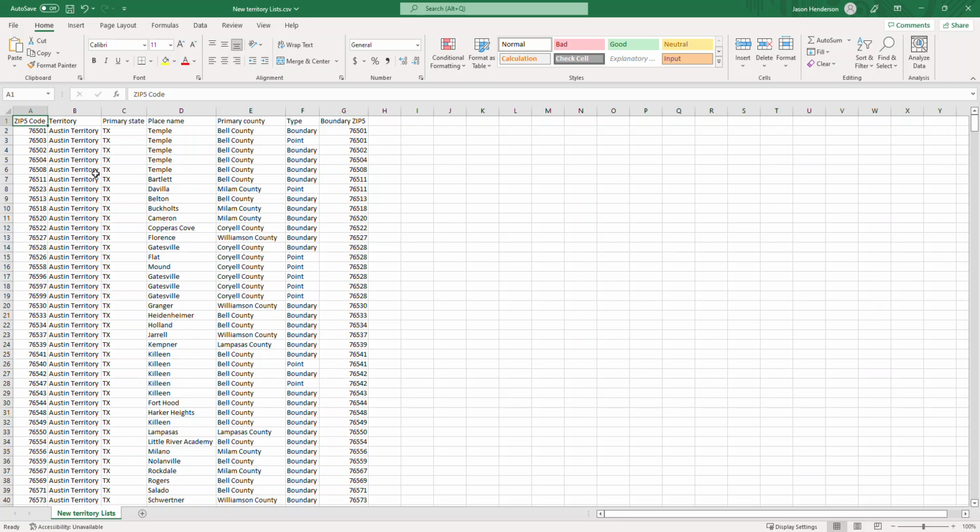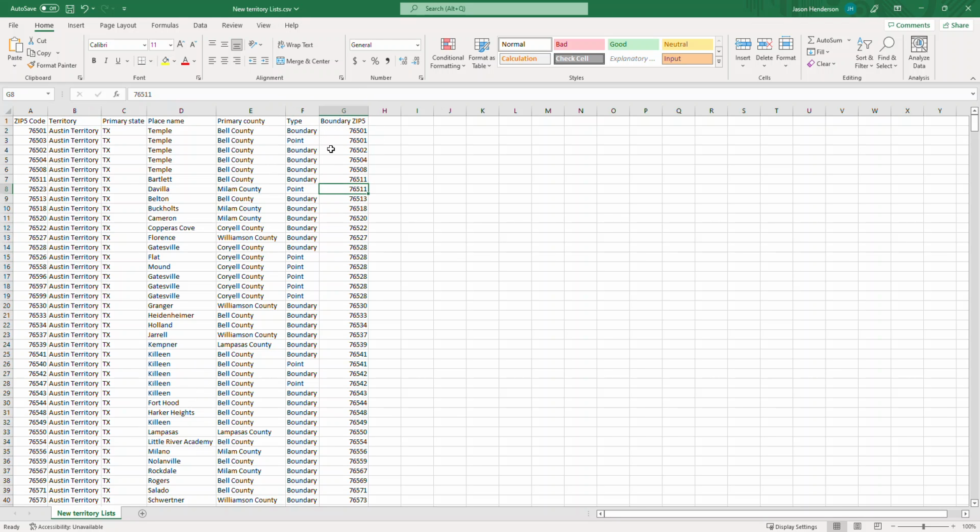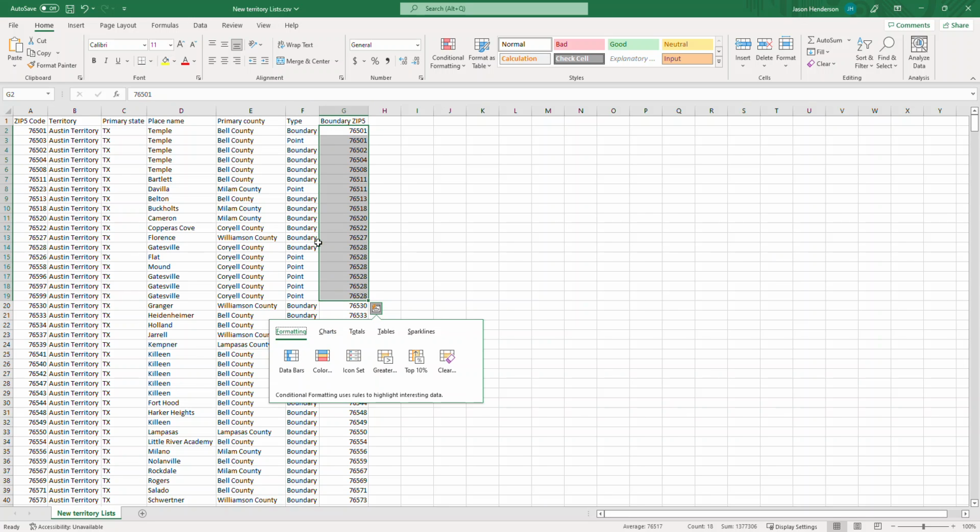And so just something about the export. Here's a list of all the zips along with what territory they're in. It also nicely includes what type of zip code it is, and it also includes which boundary zip code that zip code is within. So if it's a point zip code, if this number is different than this number, it just means that that is a point zip code and it's within that boundary zip code.